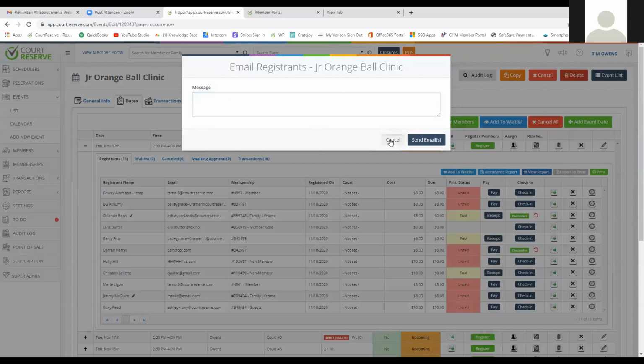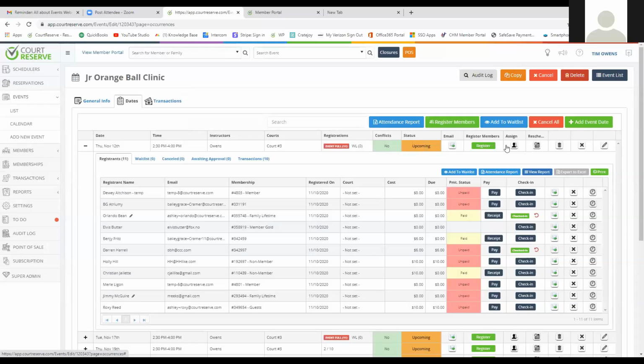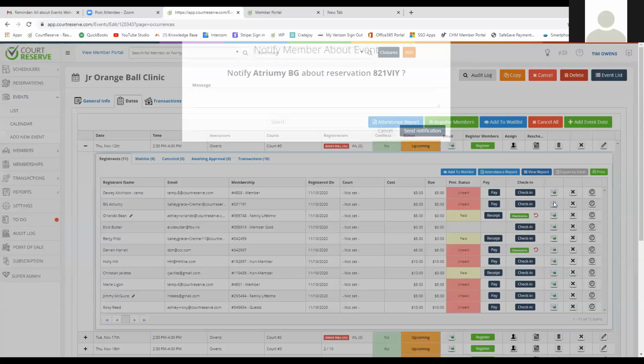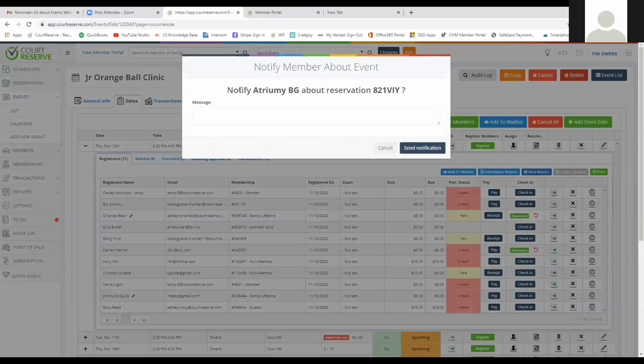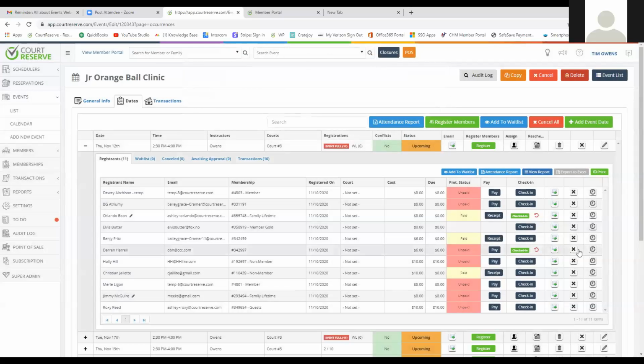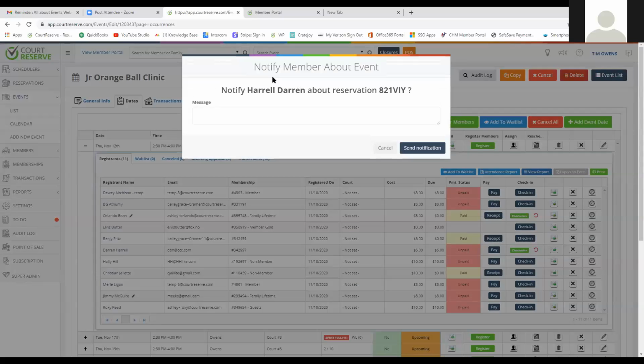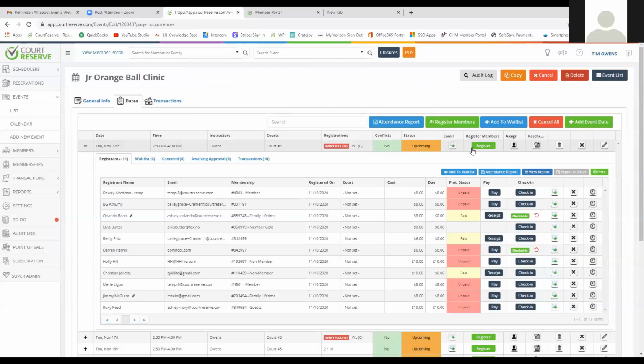in a clinic or in an event. If you just want to email one student, then you need to come down here at the registrant level and notice that you're going to notify this particular registrant about his reservation. If you want to register members, again, we try and put that button in a lot of different places. If you need to reschedule this entire event, you can click this reschedule button here.